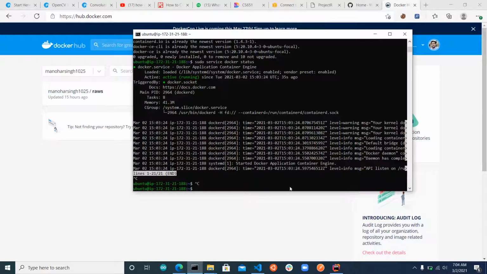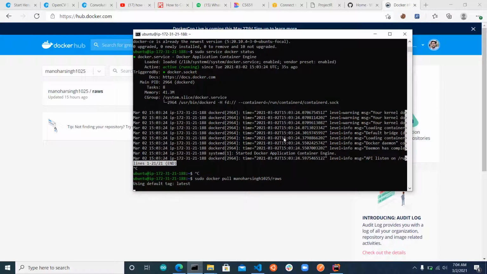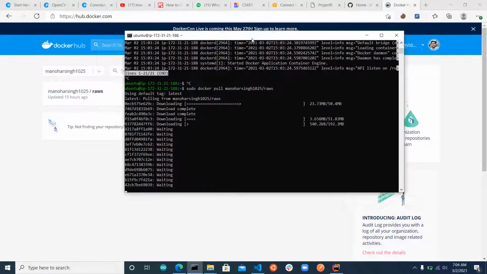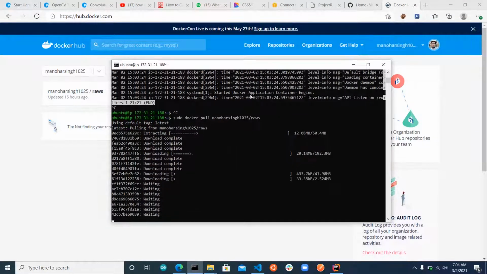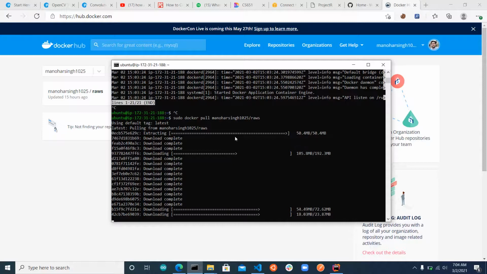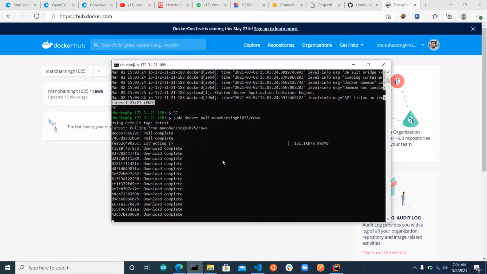So we will pull this image on the AWS machine by executing this command. It will pull our image from the Docker Hub repository, and it will first download the image and then extract the image on the AWS machine, and then we can run our Docker image on this AWS instance. As you can see, the pull has been completed. Now the extracting is going on, so we'll wait for it to be done, and then we'll run our Docker image on the AWS instance.